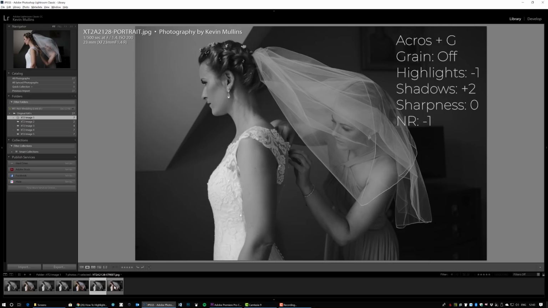Obviously the grain is off. I have the highlight set to -1 and the shadow set to +2, just like one of the other ones. Sharpness is at 0 and noise reduction at -1. Again, sharpness is at 0 because this isn't meant to have that kind of punch or detail. And the noise reduction again at -1 is just to touch down any noise in the image slightly.